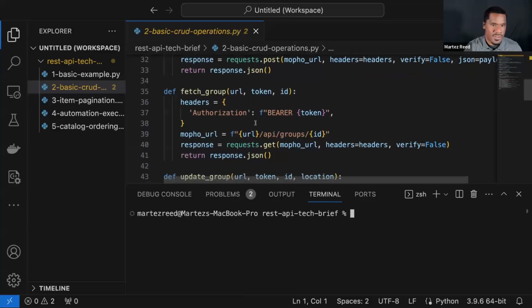Fetch group is very similar from a code perspective to the creation of the group, except we're not passing any parameters because we're doing a GET operation. Essentially, we're reading, but what we are doing is modifying the URL to include the ID of the group that we want to fetch. So in this case, /api/groups and then /ID is what we want to leverage.